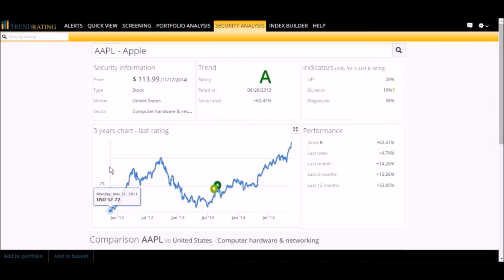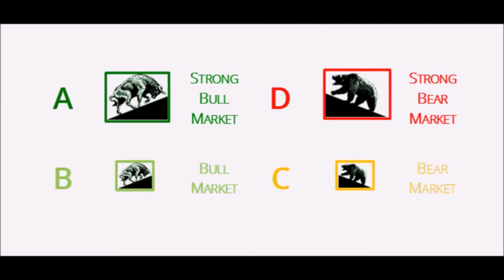I will start with security analysis, which is designed to analyze individual securities according to our momentum system. We rate momentum according to a very simple set of grades: A, B, C, and D. A is a strong bull market, B is the start of a bull trend, C is the start of a bear trend, and D is a strong bear trend.